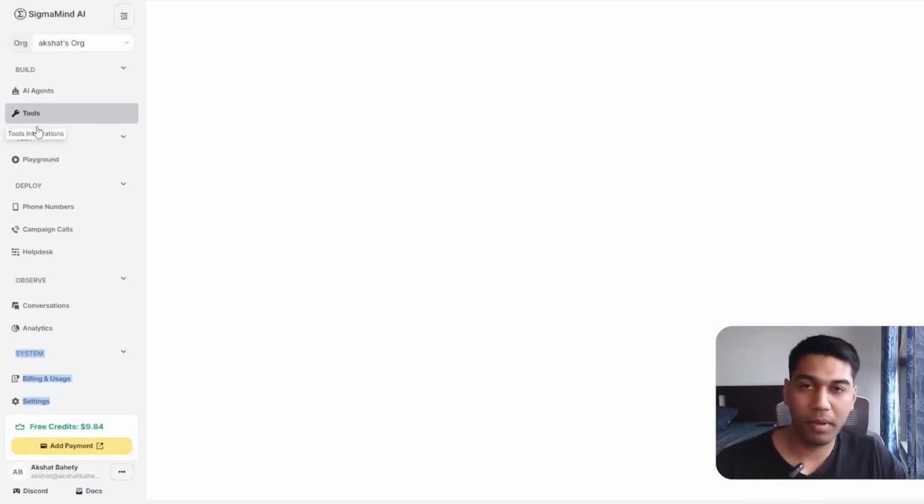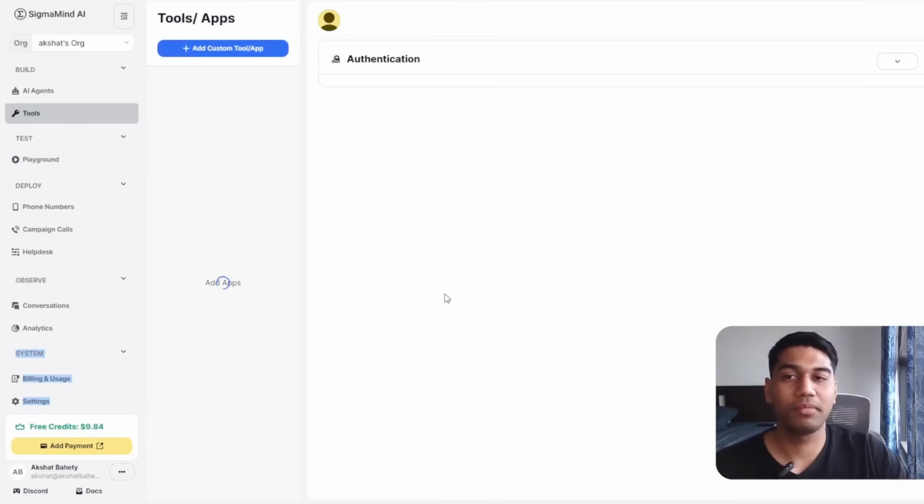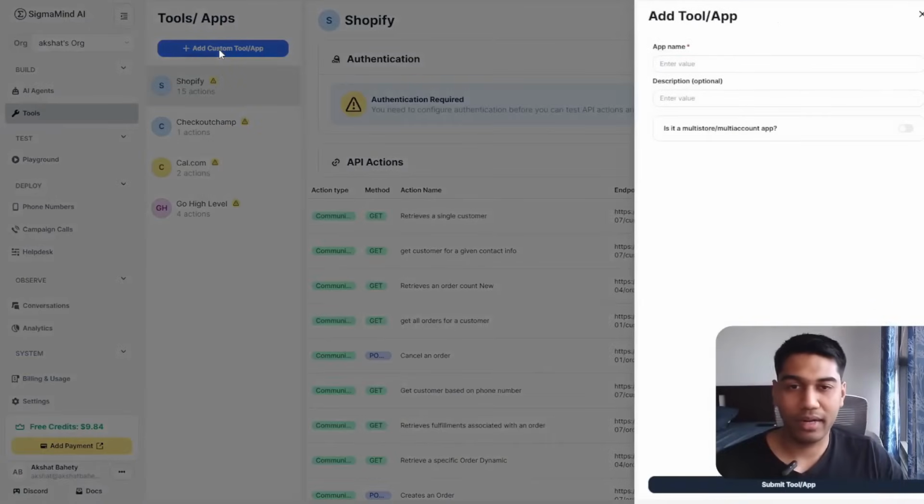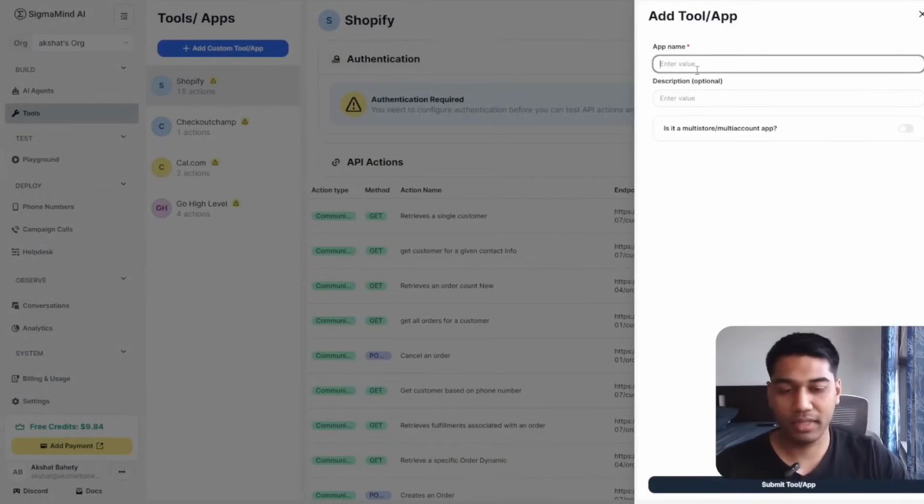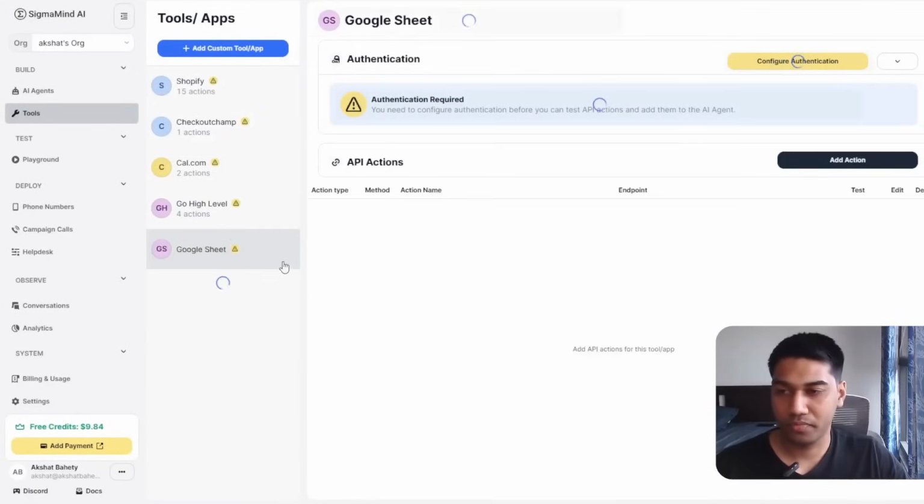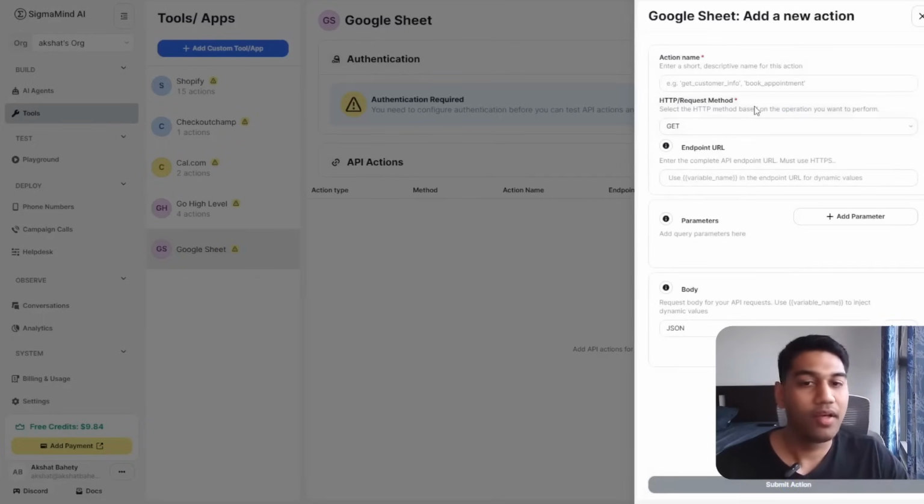The one thing that SigmaMind brings out is they already have some defined tools. So they have some popular tools like Shopify, Checkout Charm, Cal.com, and Go High Level. So I'm just going to add a custom tool because I just want to utilize a Google Sheet that I can bring up and get information from. So submit tool and app, and it will create a Google Sheet, and now I can add an API action here, which is pretty simple, and I'm going to literally walk you through how easy it is to fetch details from a Google Sheet.